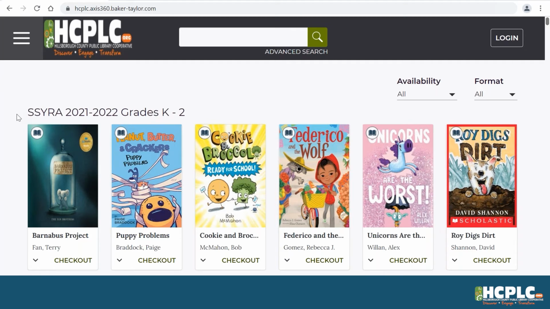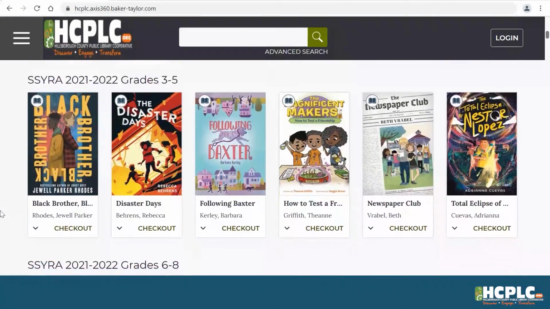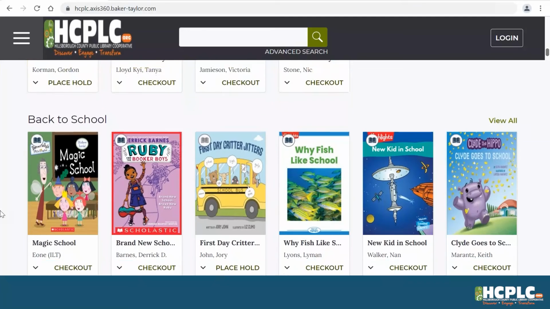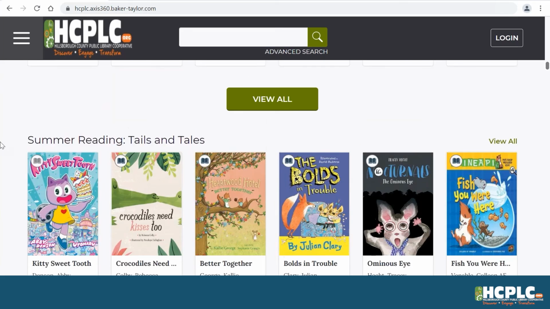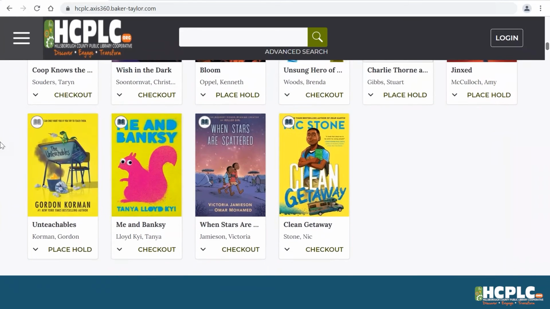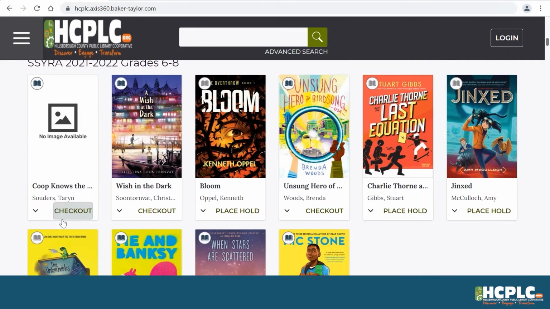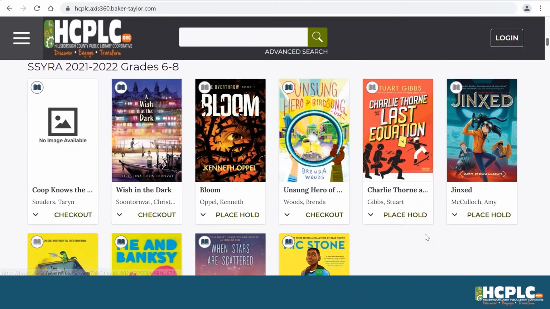As you can see, they do offer summer reading books, otherwise known as the Sunshine State Readers, K through 2, 3rd through 5th, 6th through 8th, and a number of other lists, back to school themes, Tales and Tales. It's really useful if you're in a pinch and you can't get the physical book in time. You can always come to this website and see if it's available immediately. Just like Overdrive, there might be a situation where you have to wait for it, but generally it's usually available. As you can see, only a few of these are on hold.